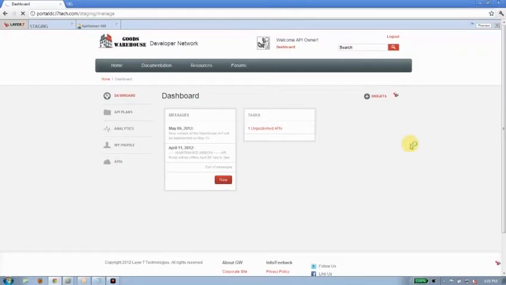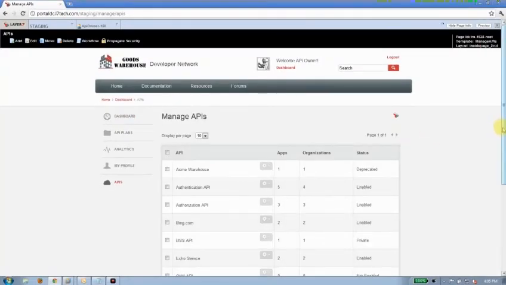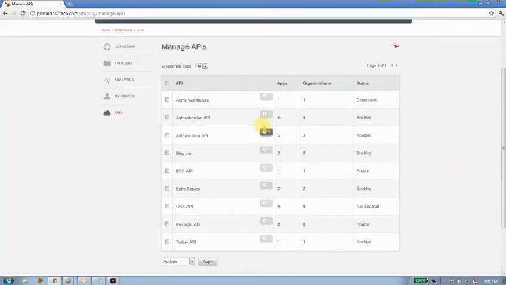Now, right now, the Layer 7 API portal is communicating down to the Layer 7 API proxy, and querying, asking what's available for publication here. And this is the list of APIs that are currently available. There's my Acme Warehouse API. You can see that most of my developers have started to migrate off of it. I've only got one application and one organization currently using it, and it's already set to deprecated. I can easily undeprecate that if I want to bring it back, but it's already set to deprecated. They're already migrating away from it.